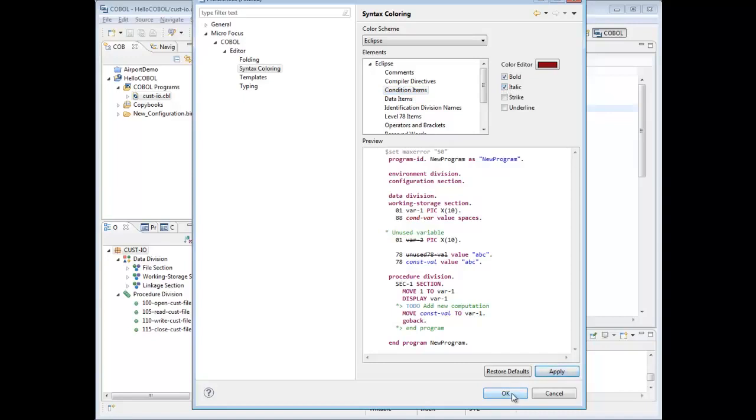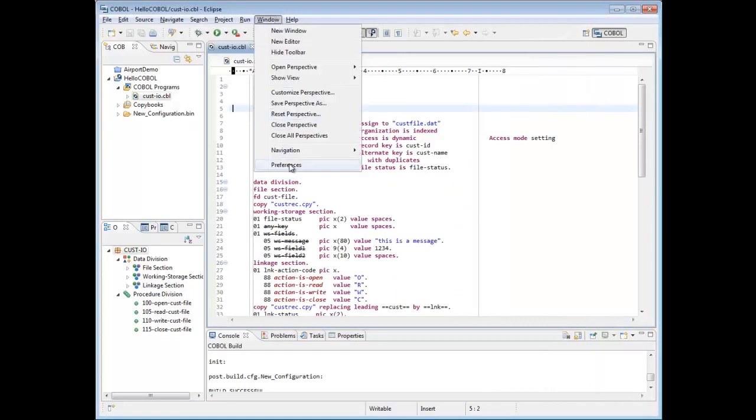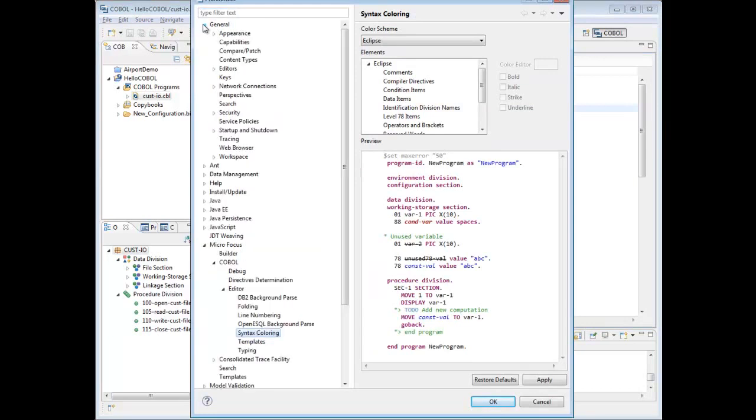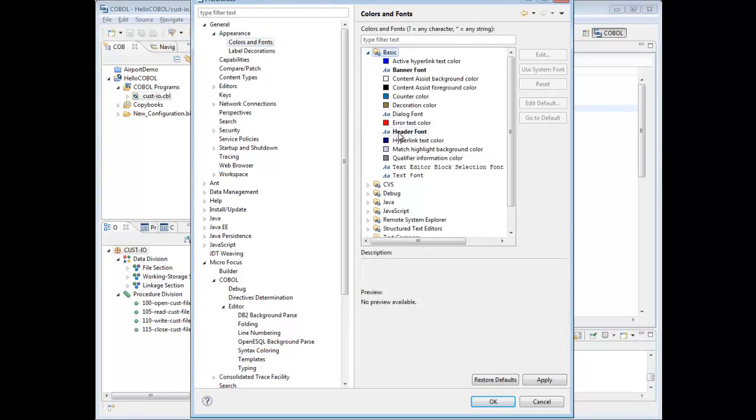Notice that font and background color are not specified here. The settings for font selection and size and background color are not specific to the COBOL editor. Instead, these settings apply more broadly to all text editors used in Eclipse. Because of this, they are located with the more general Eclipse editor settings. These can be accessed under Window, Preferences, General. For font selection and size, drill down into Appearance, Colors and Fonts, Basic Text Font, Edit.